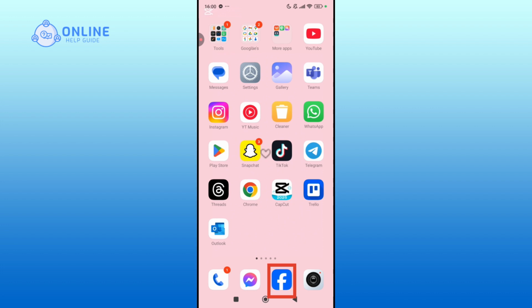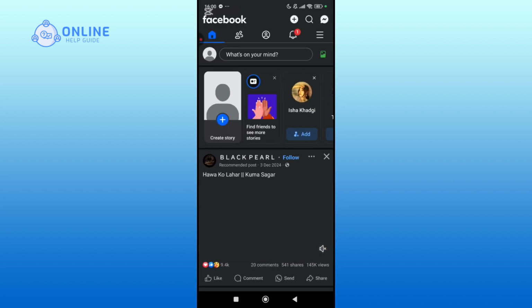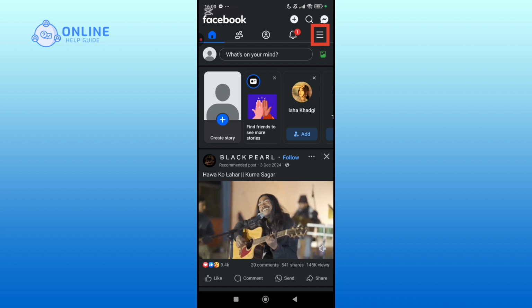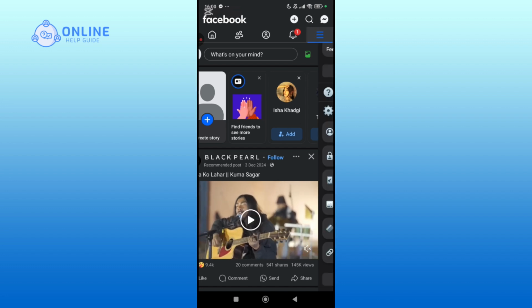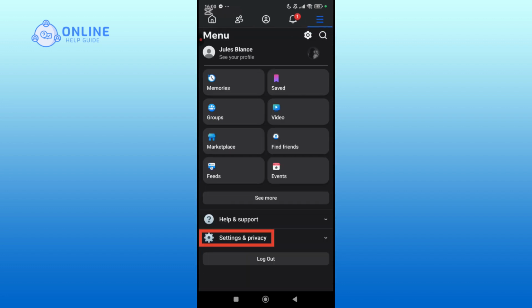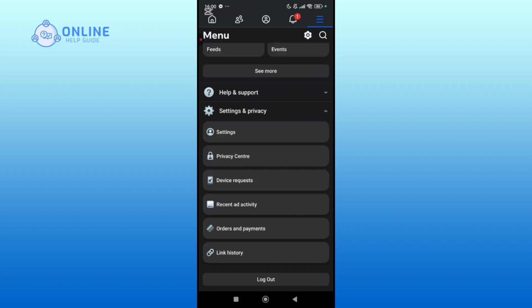Firstly, open the Facebook app on your screen. Now tap on the hamburger icon at the top right corner of your screen. Then tap on the Settings and Privacy option. Again tap on the Settings option.